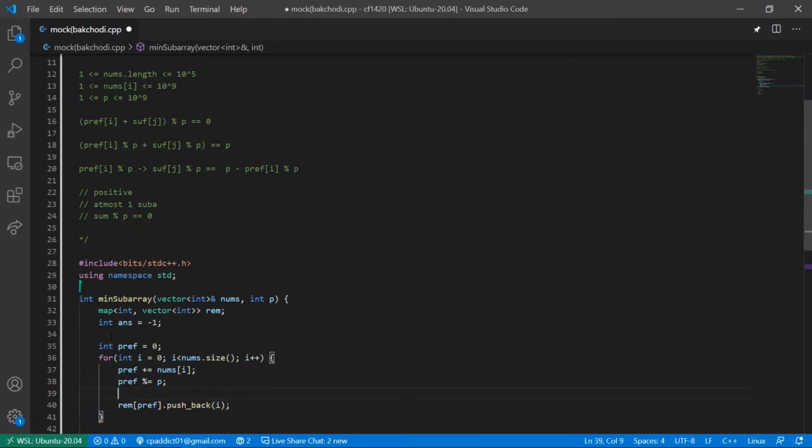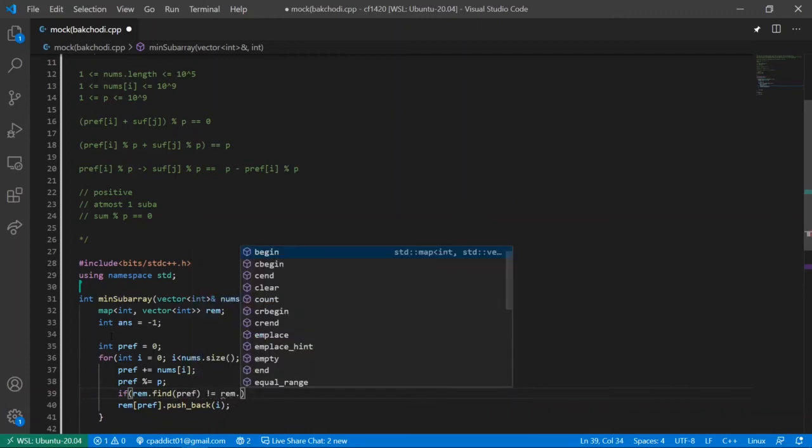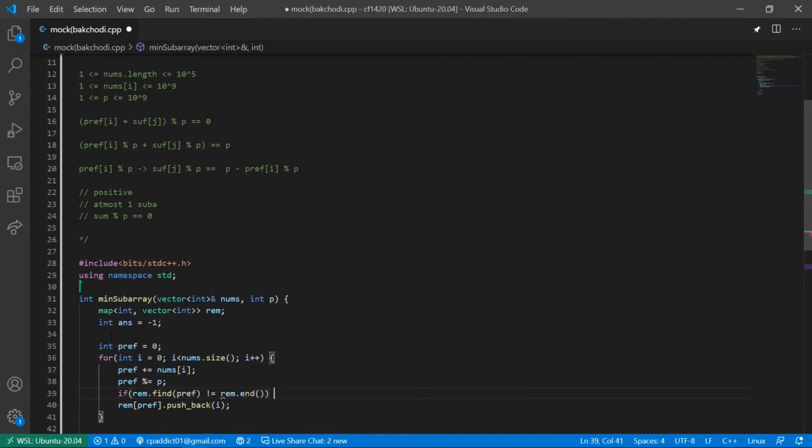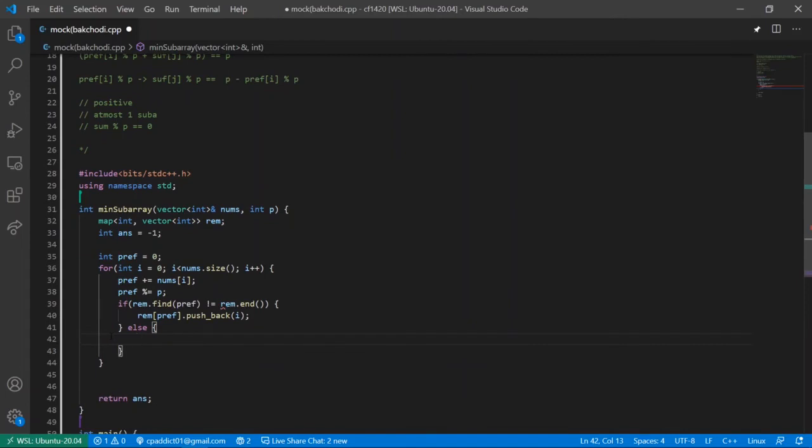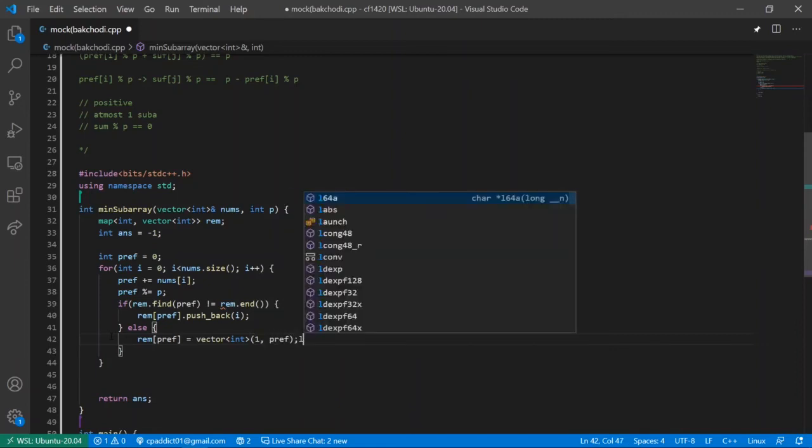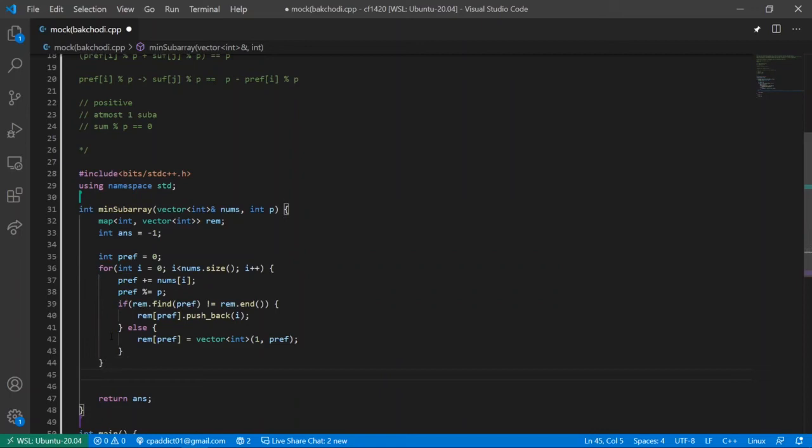All right. And we can check if remainder.find(prefix) is not equal to remainder.end(), and we can directly push the element, else we have to create an element. So remainder[prefix] equals a vector of int of size 1 having the value prefix. Okay. And now we have to move from backwards towards the front.